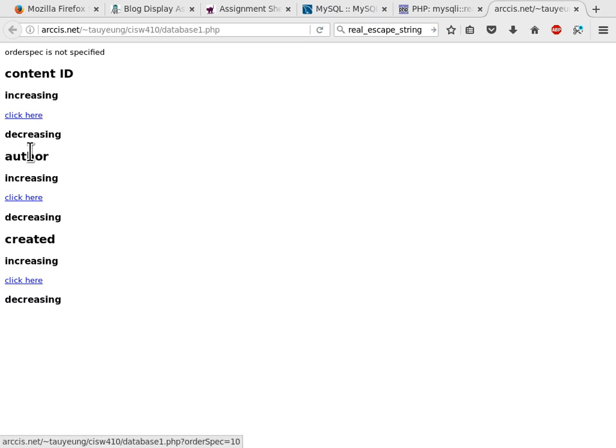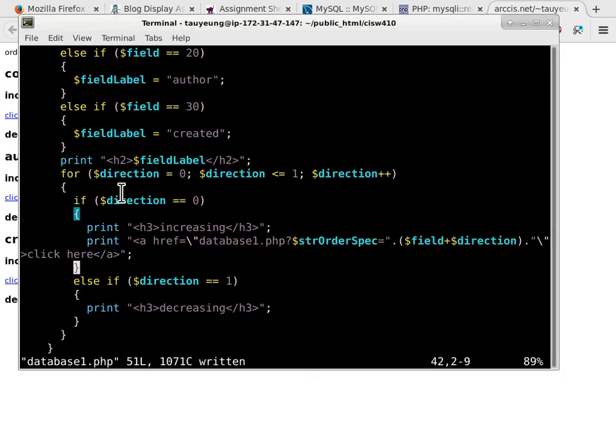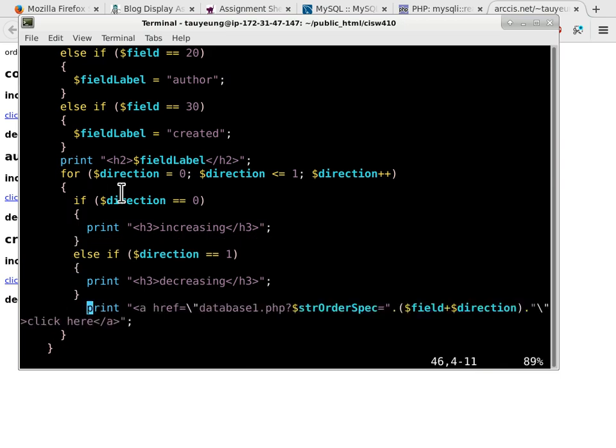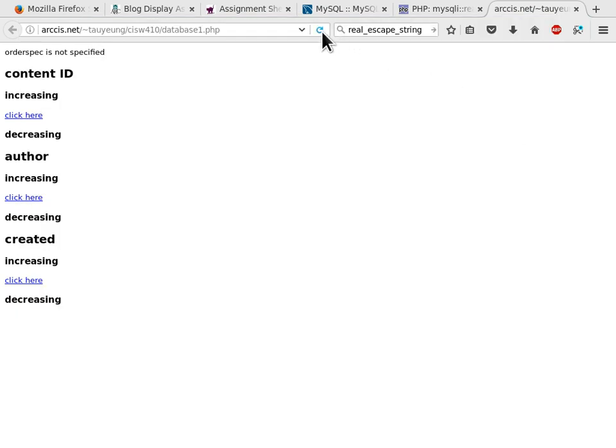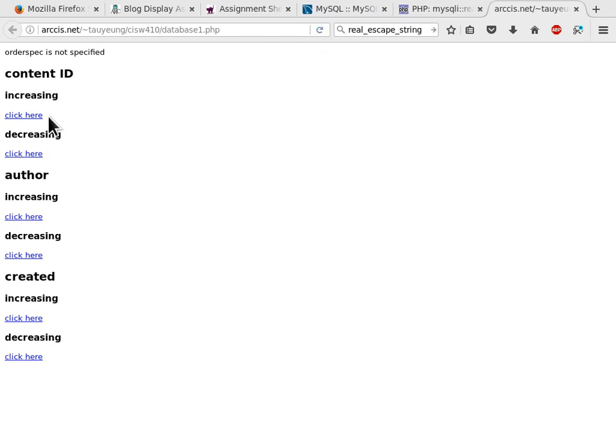All right, so let's check out the script and see what it does. So now we have all of these click here, but it only applies to increasing. Decreasing doesn't have it because this really should be done after the print inside the conditional statement. So we should have put it here instead of putting it inside the branches of the conditional statement. Okay, got it into the wrong place. Refresh, and just by hovering over, we can see that this one specifies order spec equals 10, 11, 12, 20, 21, 30, and we have 31 here.